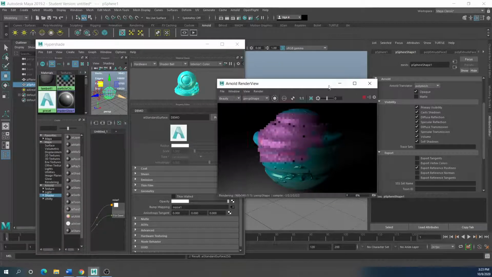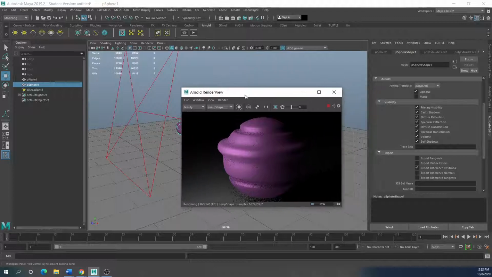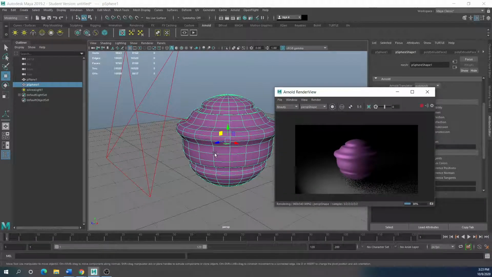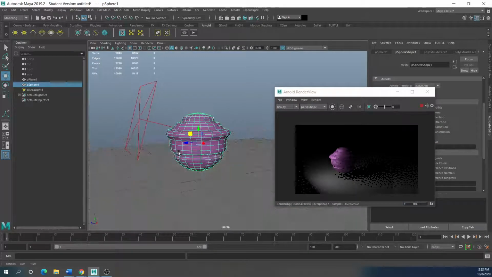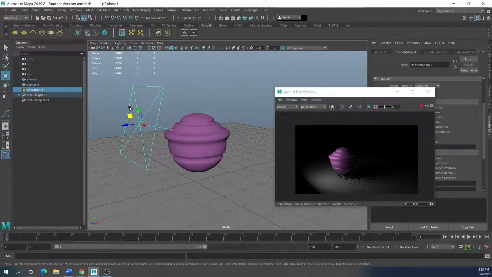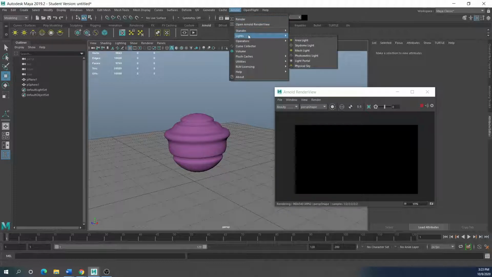There we go. I'm going to close this out for now. And with your lighting, we'll go over a lot more environmental lighting, but if you're having trouble with the actual lights, sometimes my go-to is to drop just a physical sky in there.